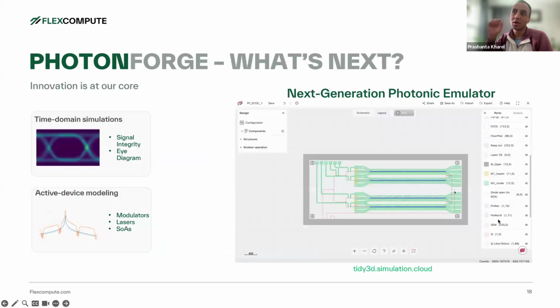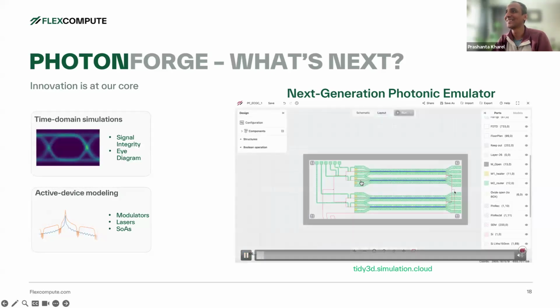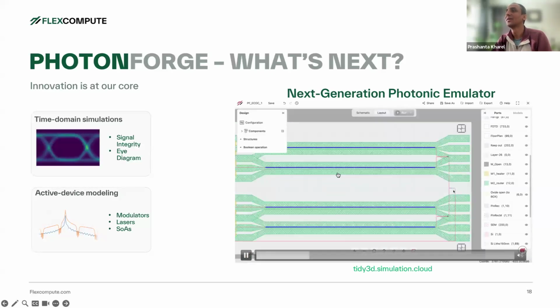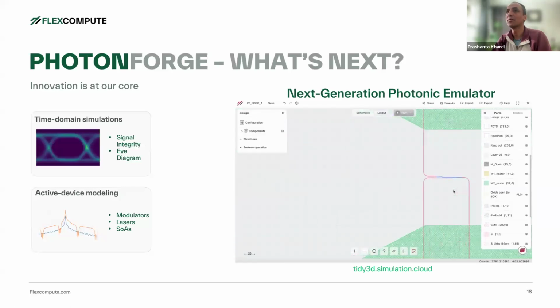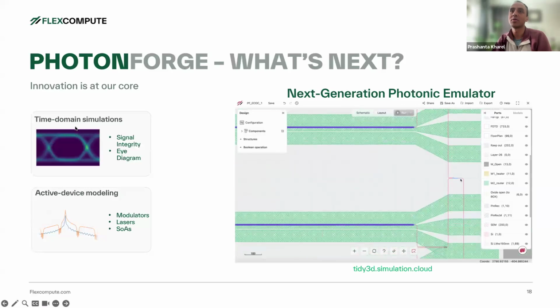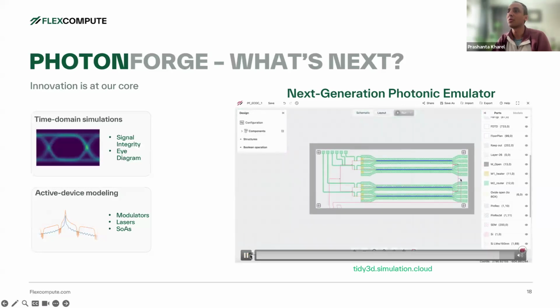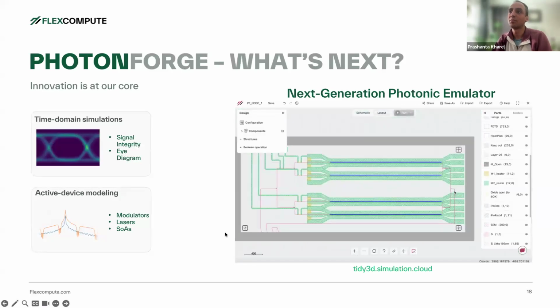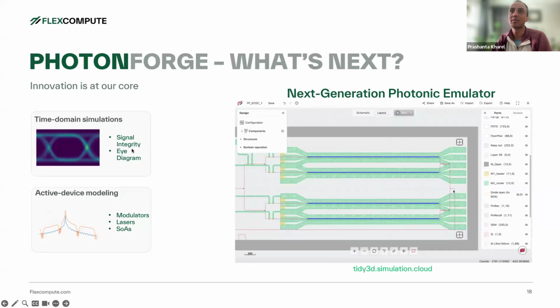The other big piece is, there's a lot to do to get to this goal of trying to be an end-to-end design platform. Some of the things that we had on our timeline was actually doing time domain simulations. That's pretty important because if you want to simulate any kind of active devices, you want to be able to put time domain signals like modulators, and so on. And so this is now implemented in Photon Forge.